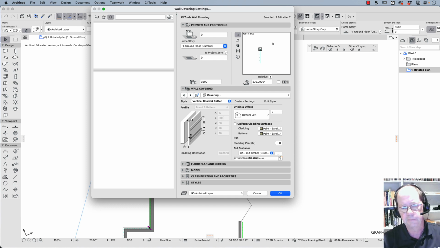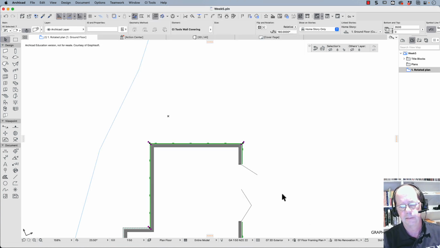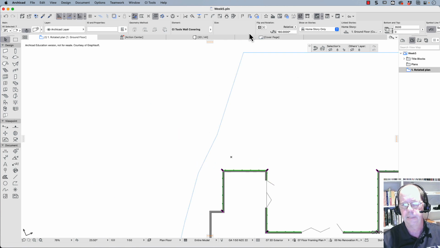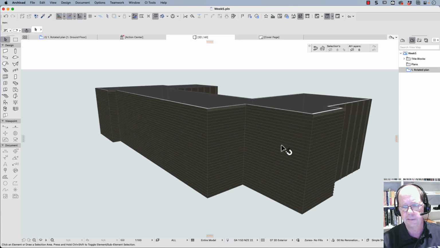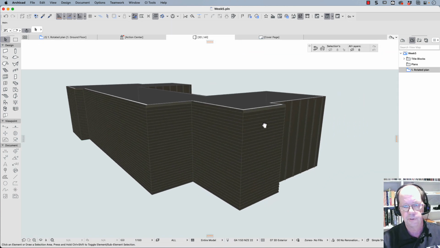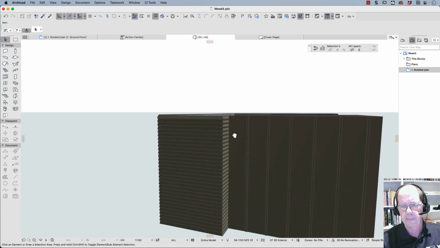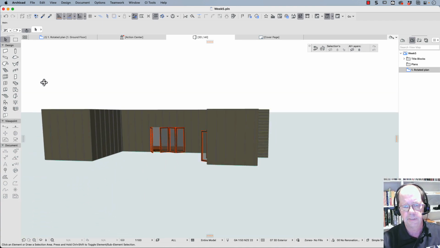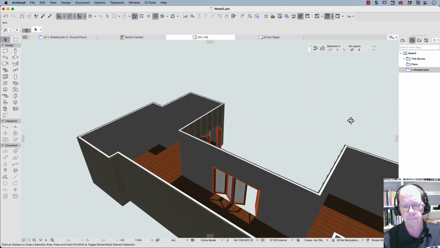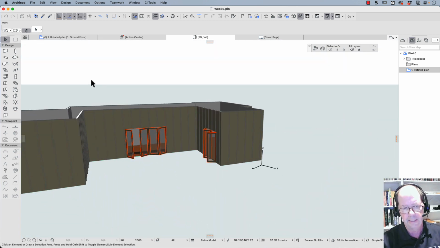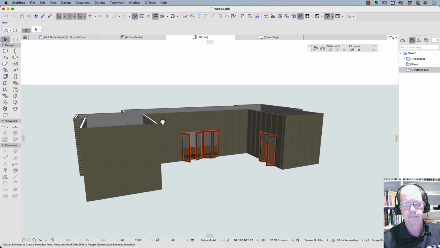I can change some of the settings for that. I'm not going to worry about it, and I've now got vertical board and batten. If we look at it in 3D, you can see I've got weatherboards, I've also got vertical board and batten, and I've got my windows cut out. And when I trim my walls to my roof, I'll have a really good design underway.